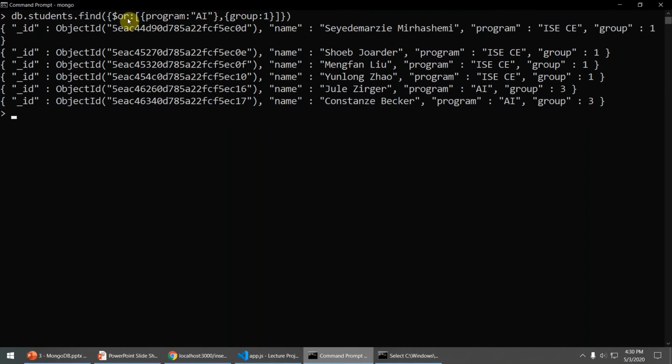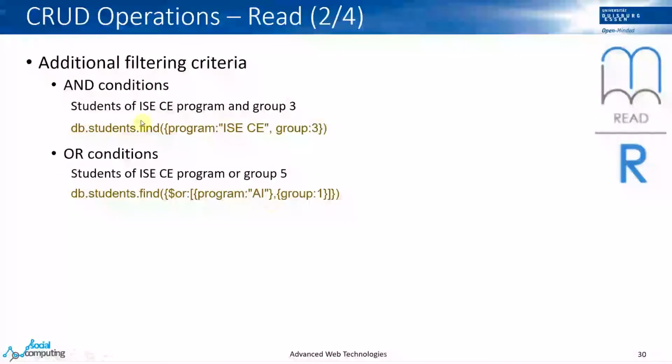db.students.find program AI or group 1. So we want to find all the students who belong to program AI or group 1. As you can see, we see all the students from group 1, four students from group 1, and also we see a student from group 3 which fulfills the other criteria that they belong to program AI. So this way we can perform OR queries.